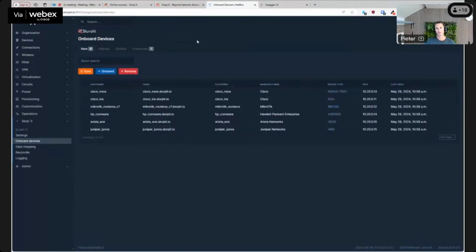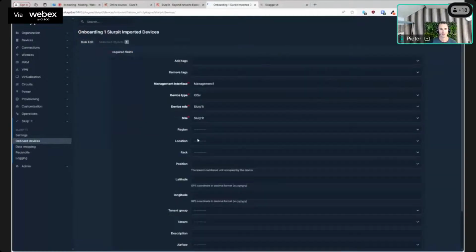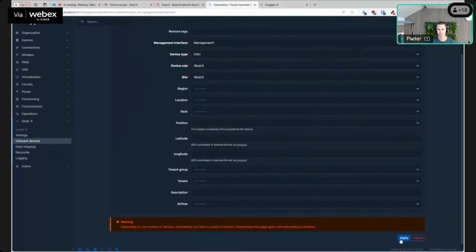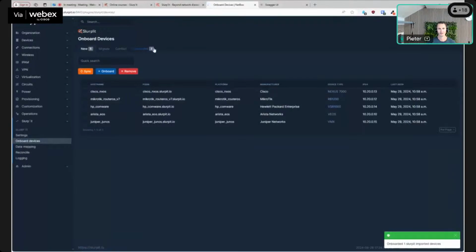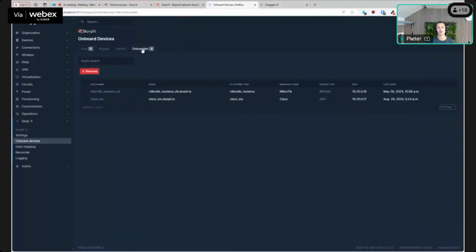So the cool thing is, the Slurp'it device finder is scanning. It finds a new device in your network, and it comes here the first time, so you can onboard it. Devices which are not onboarded will not be touched. So you're also in control here. Slurp'it can update those devices, but is not allowed to touch these. I take Cisco, I onboard it. I can add some extra metadata from NetBox if needed. I click on apply, and you see here an onboarded section where you have another onboarded device.